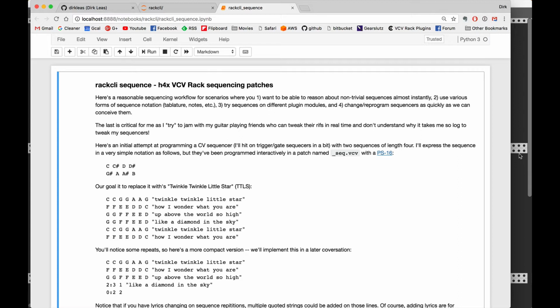I want to do a C sharp, D sharp, and that's one sequence. And then my next sequence might be a G sharp, an A sharp, and a B. And it would be kind of cool if I could play either one of those sequences whenever I wanted to, right? Play them multiple times, chain them together, do anything I want.